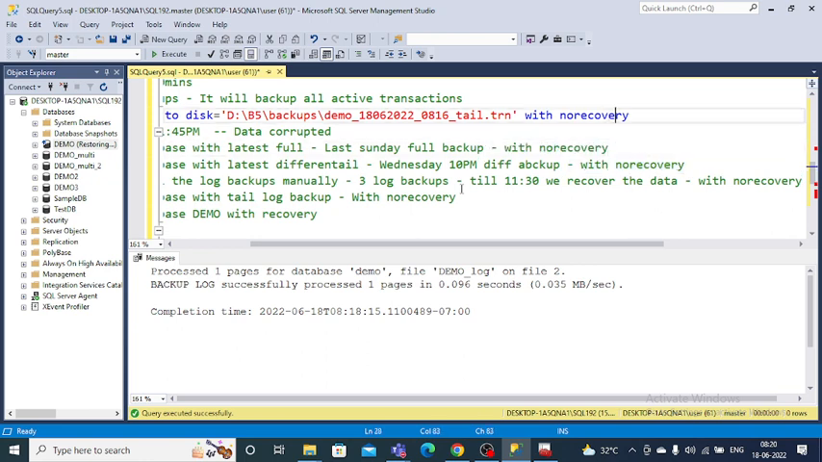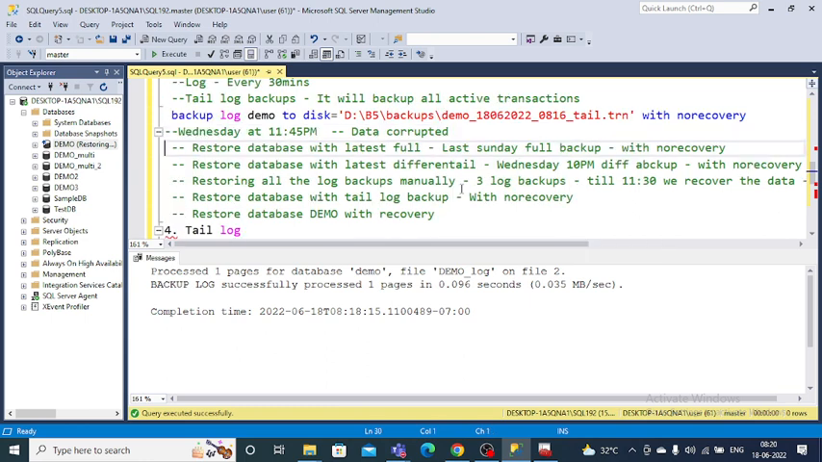Okay, see, that means before restoring we kept the database into the restoring state by taking this backup. We have to keep the database in restoring state. We have to follow all these things. Let me copy.